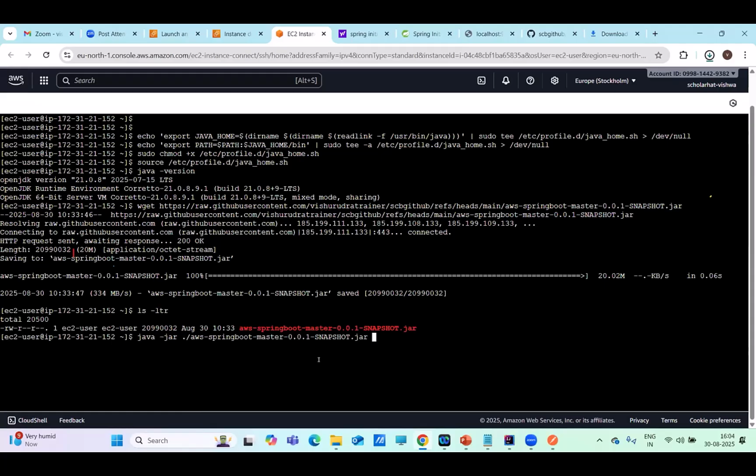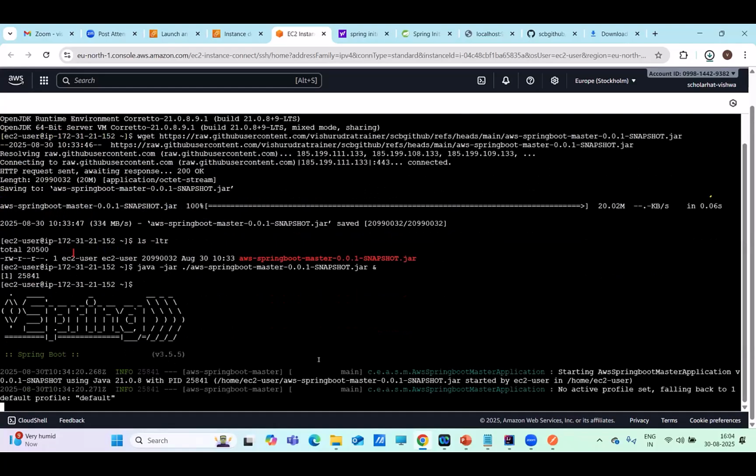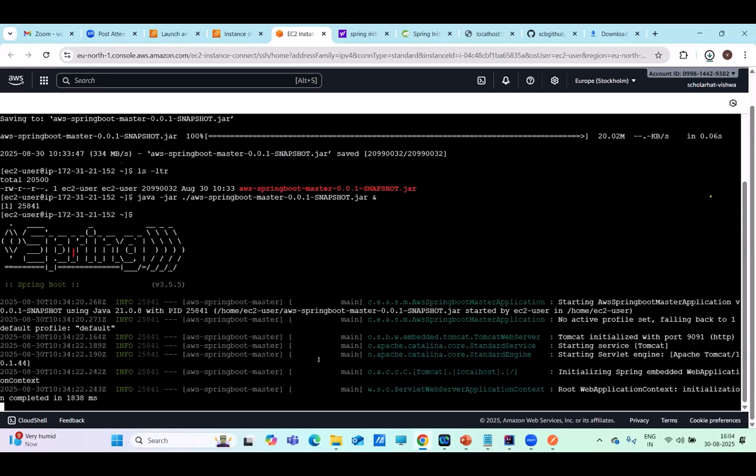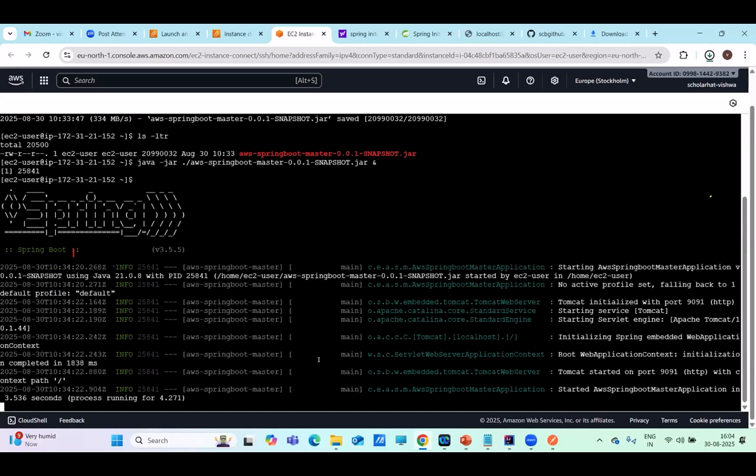AWS Spring Boot.jar. Now if I want to run it as a background job, I will press ampersand. Ampersand means background job. If I press enter, this will start Spring Boot. Everyone able to see that? My Spring Boot application got started. It's working on port 9091.